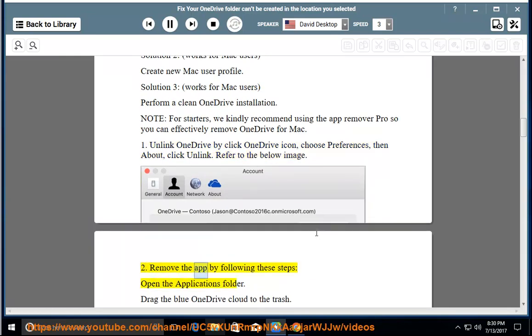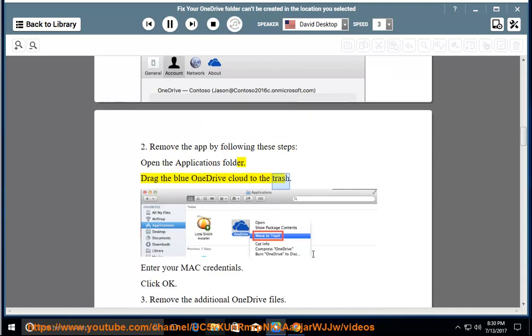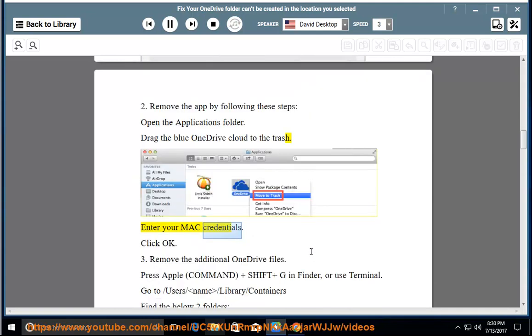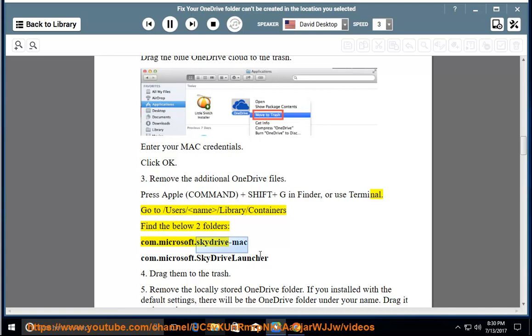2. Remove the app by following these steps. Open the Applications folder. Drag the blue OneDrive cloud to the trash. Enter your Mac credentials. Click OK. 3. Remove the additional OneDrive files. Press Apple, Command, plus Shift plus G in Finder, or use Terminal. Go to /user/name/library/containers, find the below two folders, com/microsoft.skydrive/mac/com/microsoft.skydrive/launcher. Drag them to the trash.